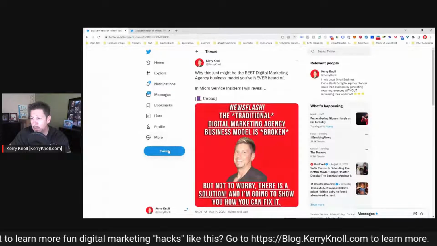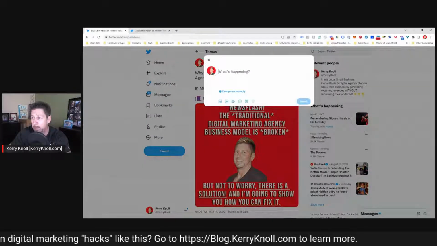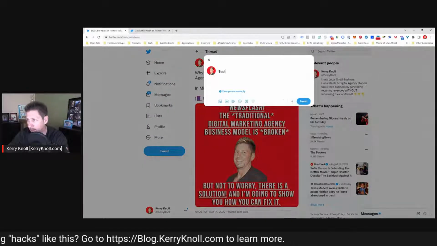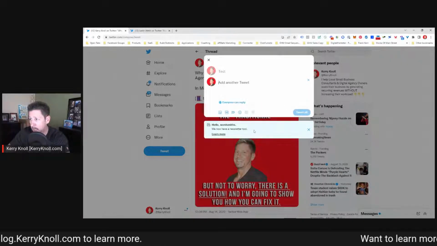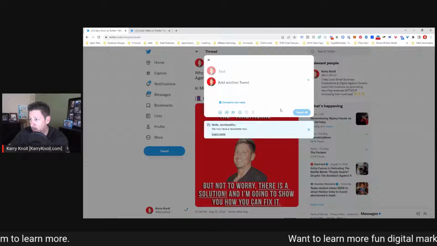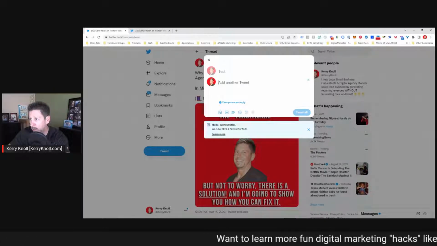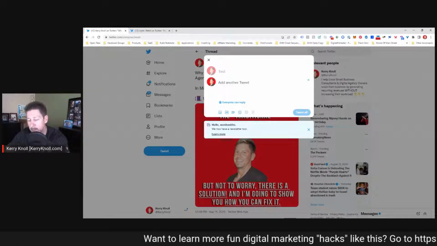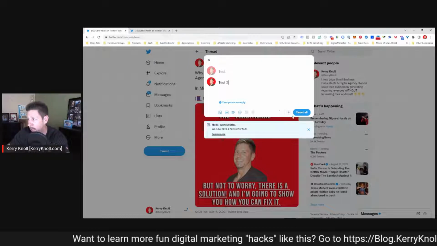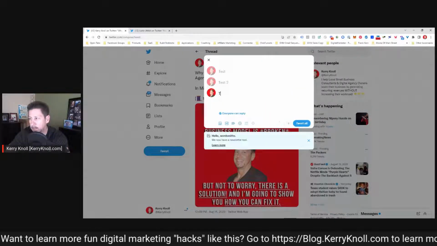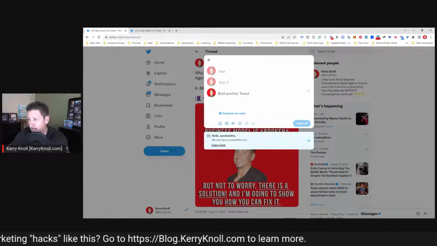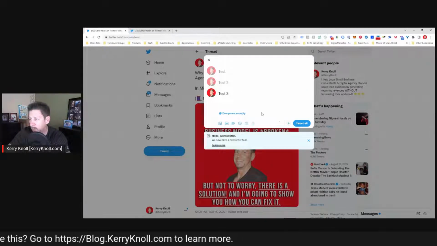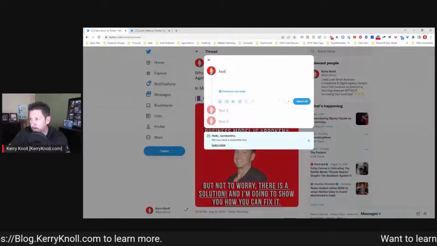And so in order to create one of these, we click on tweet, and then we type something like, you know, test, I don't know what I'm going to do here, and then we hit this plus button, and then under the plus button we can go ahead and add another tweet, test 2. And then we can add another plus button, test 3 or tweet 3. And we can click on tweet all, and this becomes a thread, right?